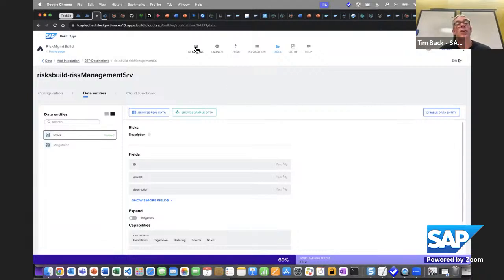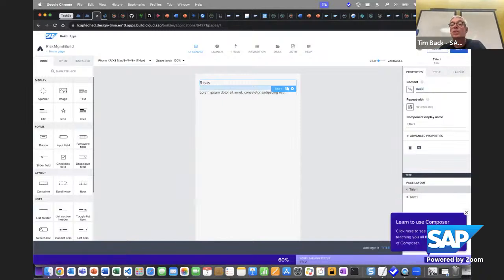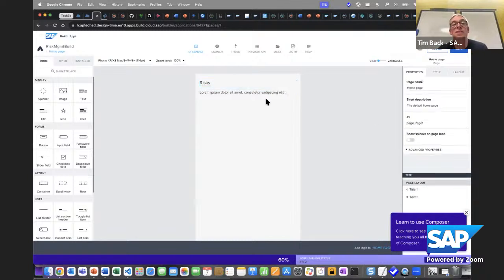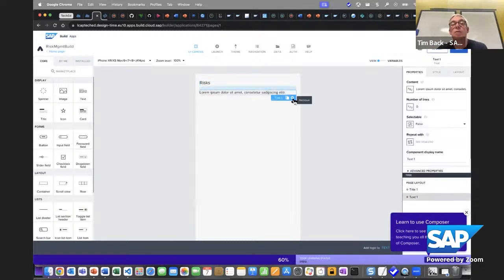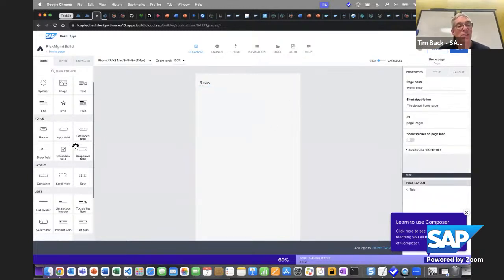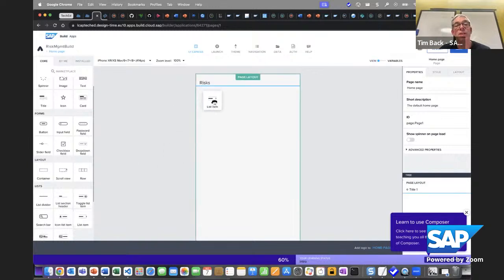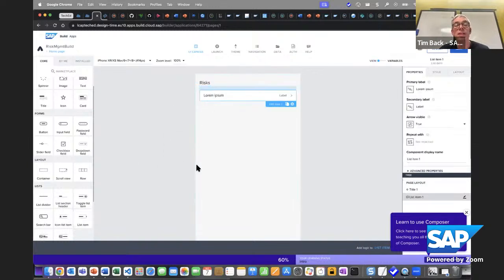So next thing, I go back to the UI canvas. First of all, there's a headline, and we see there is some text there. We want this to be risks, right? We want to show risks here. And then there's some other text, and we don't really need that text, so we get rid of it. Then you see on the left-hand side a menu with controls that you can use. And we want to create a list really of risks. So I'm taking list items here, and this comes up. So I drag and drop this over.